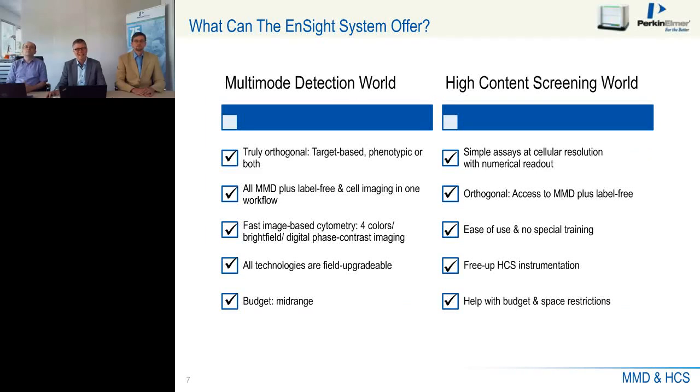So what can the EnSight offer to the multimode detection world? First of all, as I pointed out, you have a truly orthogonal approach. All conventional MMD technologies plus label-free can be combined with cell imaging in one workflow. You have a fast imaging cytometry module on board. All technologies are field upgradable, and you have a nice system for the mid-range market.